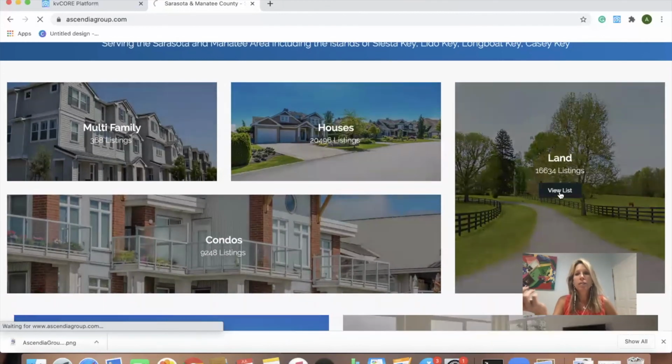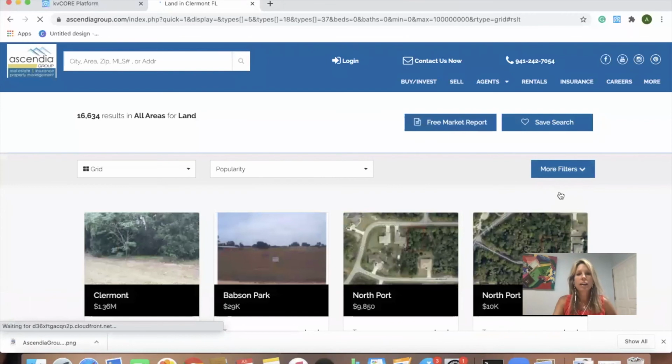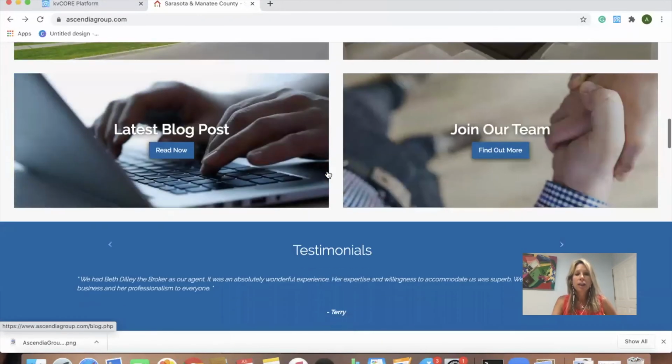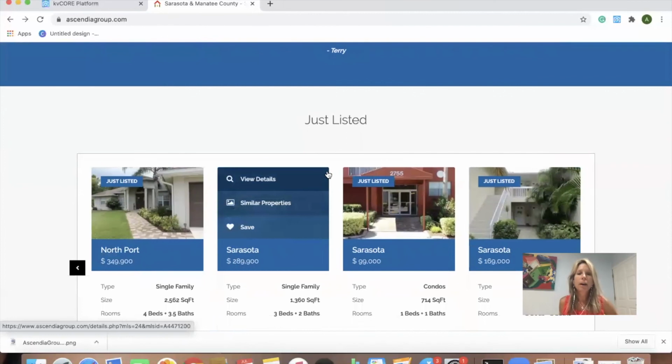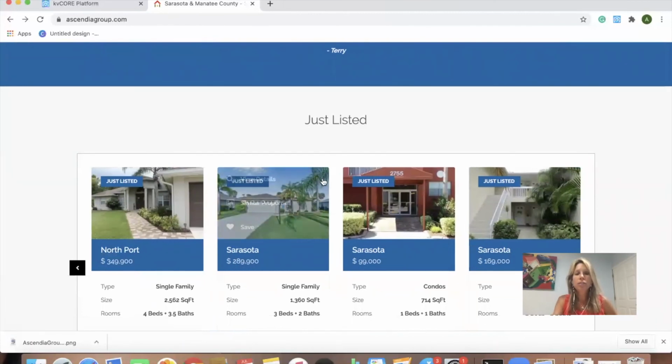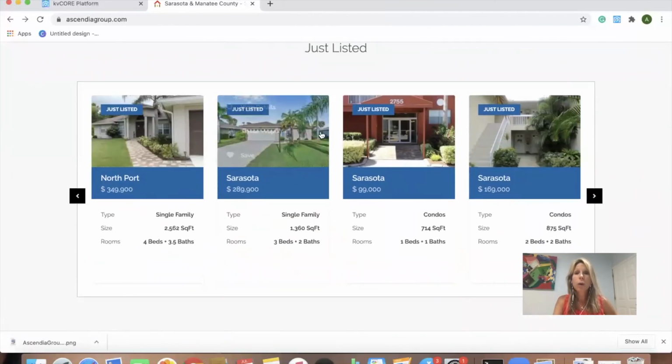So like if you wanted to view a list of land, you would just click on it and it would go to land. So they're like shortcuts. If you don't want them there though, you could take them out. Same with the carousels at the bottom. You have the ability to customize what you want in the carousel.